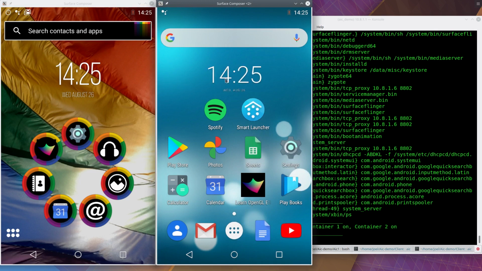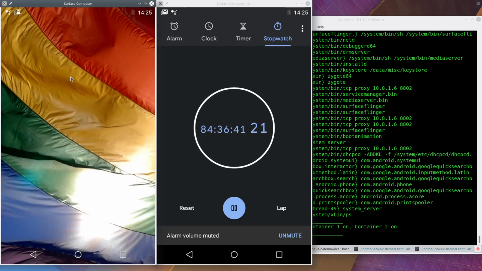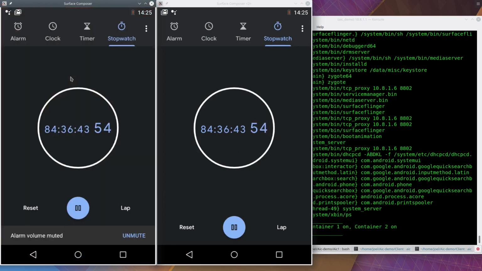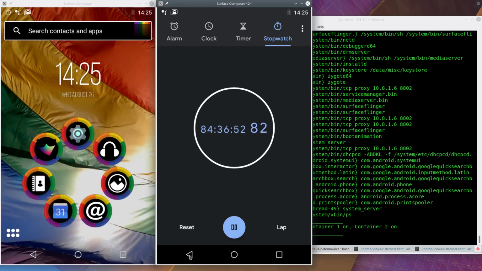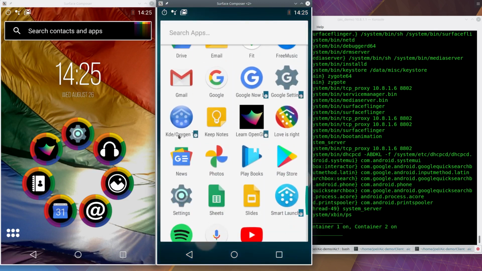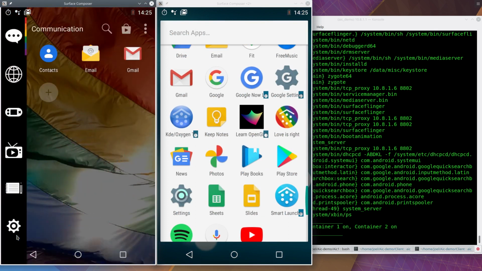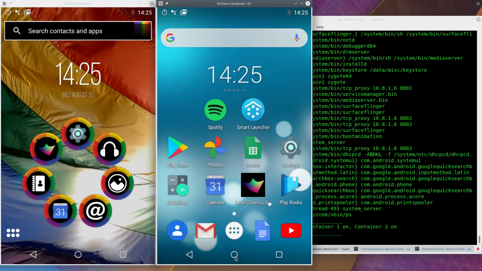And you can check the time on this one and the time on this one. Right, they're both basically synchronized. The stopwatches are synchronized. They were started at the same time. I cloned the containers, so that's why the stopwatches are synchronized. But we have a different launcher here. Here we have the standard Google launcher, and here we have the Smart launcher. Different wallpapers, but fairly similar applications running on both.